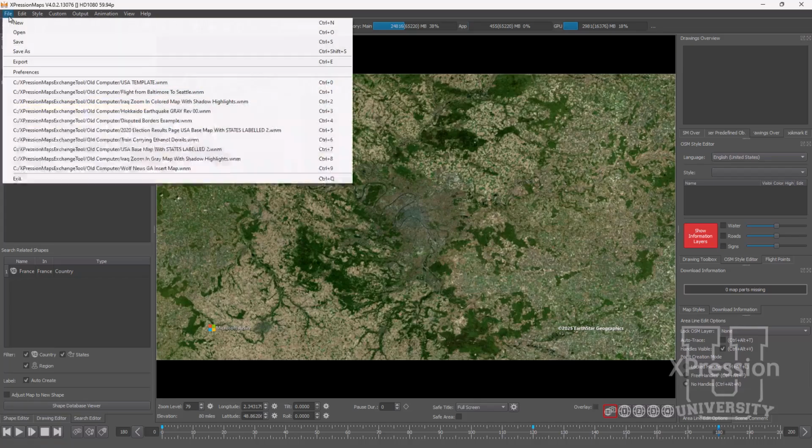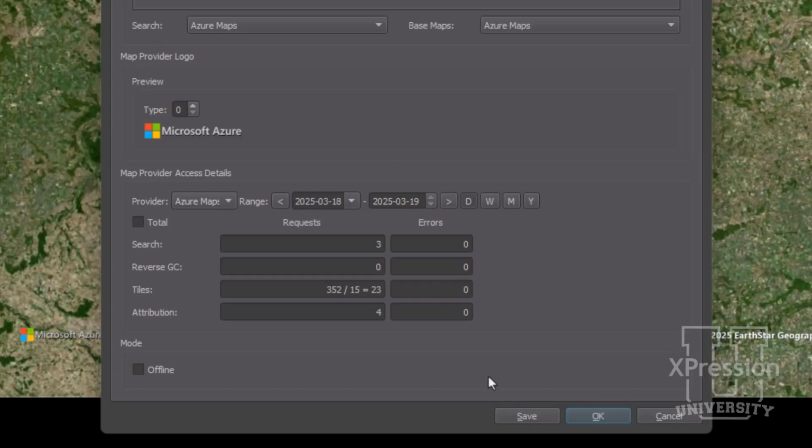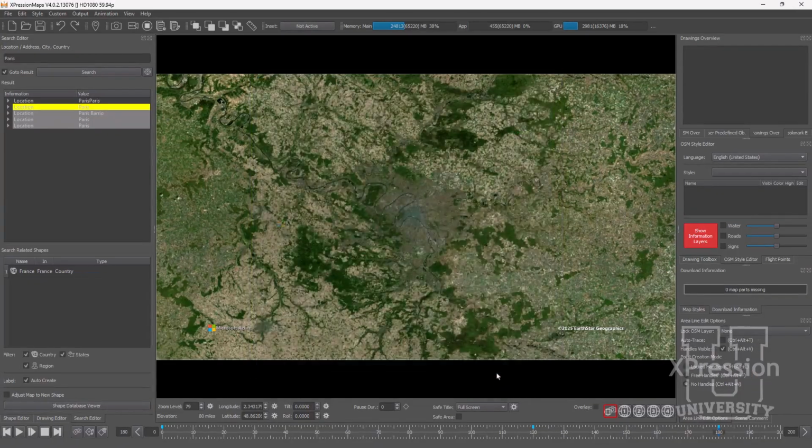So let's go check my files, preferences. I now have 352 tiles that I've downloaded. Divided by 15 means I've done 23 transactions. So I'm going to say OK to that. Now, basically what I've done here is a decent animated map that may occur in real production. We've done some spot testing with some of our customers, and most of our customers are under 350 search transactions per year. So I'm not so worried about the search number, it's the tile number.